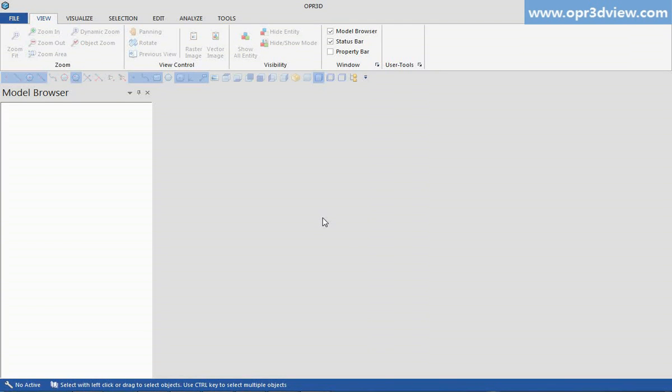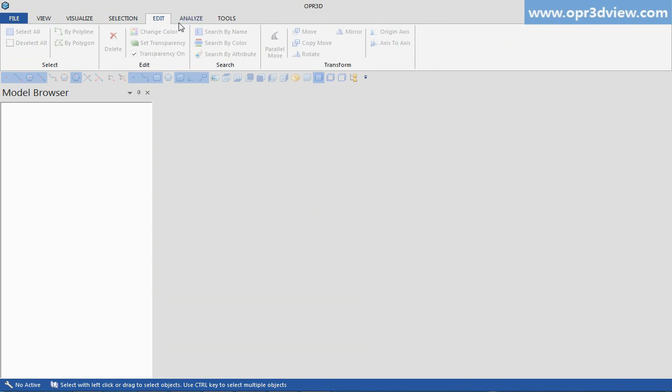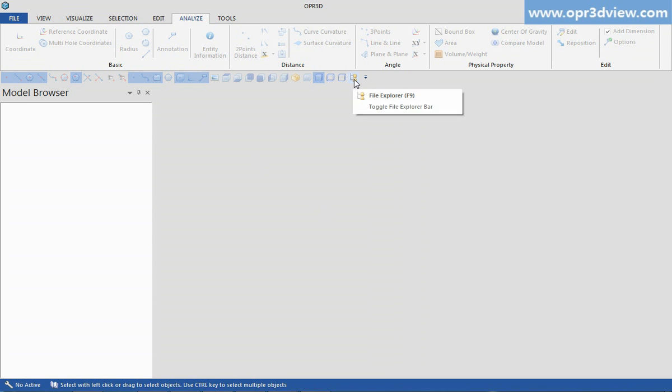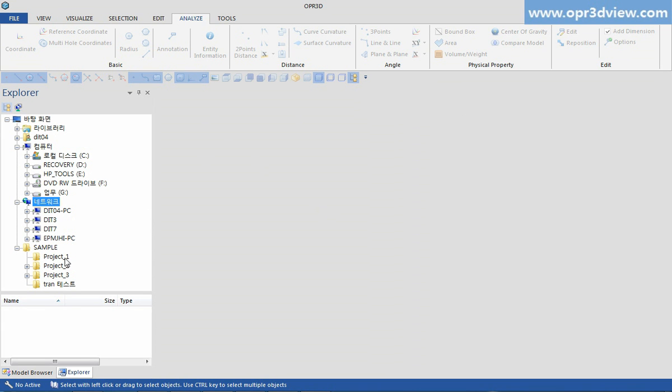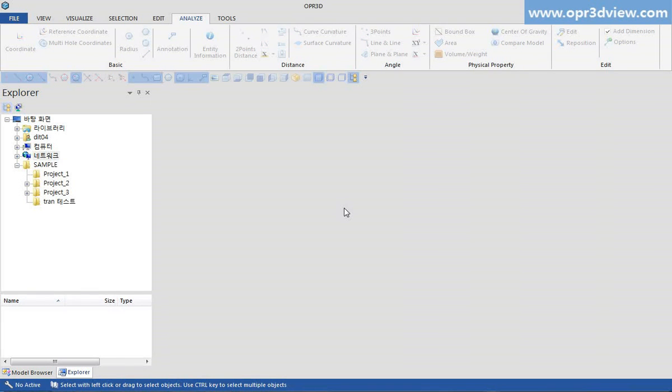When you look at the screen layout of OPR3D, all features can be seen at a glance. So, it is very convenient and easy to use for beginners. Just check the working directory, and it can be opened immediately by the built-in File Explorer. Moreover, it is possible to connect to a server and work online using a network shared folder or FTP. Next, I am going to show you a reading function.